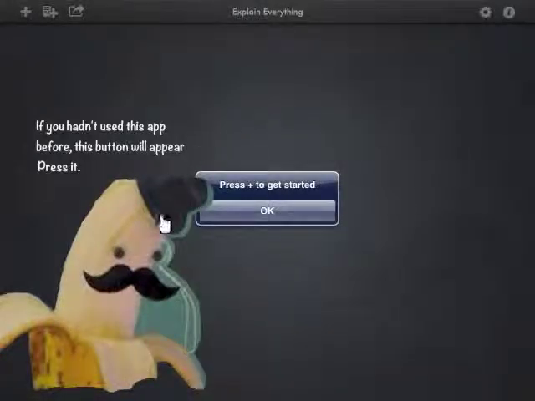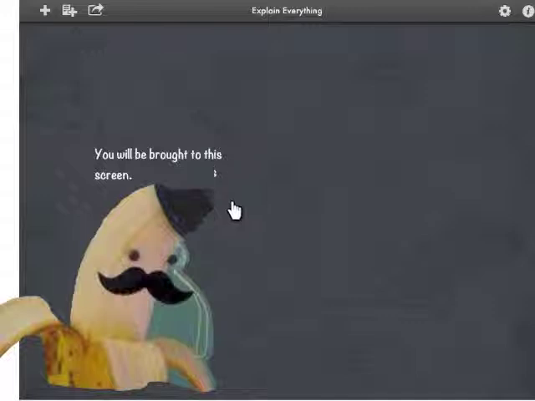If you hadn't used this app before, this is your starting screen. This button will also appear. Press it. It will get you started on Explain Everything. After that, you'll be brought to a blank screen like this. Hit the plus sign to start a new project.